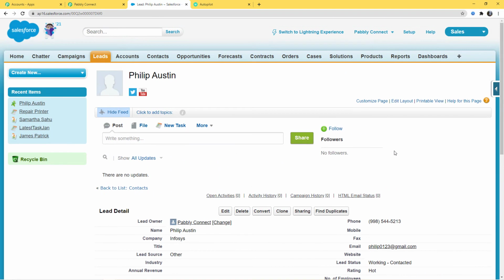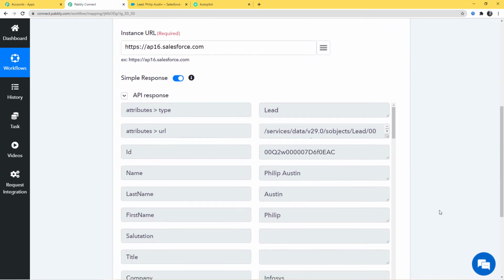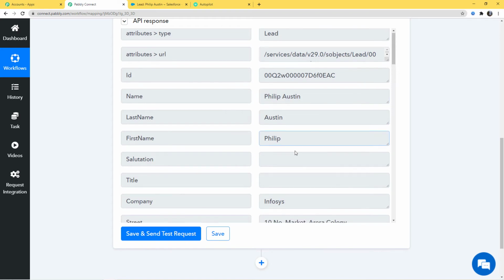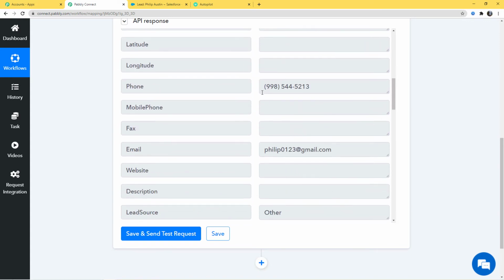So now what I'm going to do is go back to Pabbly Connect and click on save and send test request. So you can see we have the details over here. The name is Philip Austin. We have the last name and first name separately. You can see the company, the street, city, state, postal code, country. You can see the phone number.